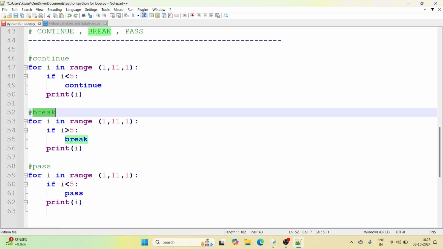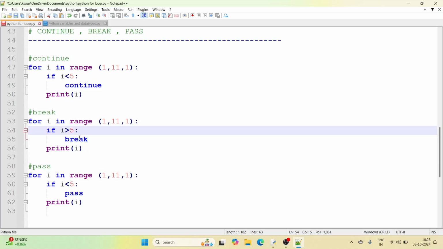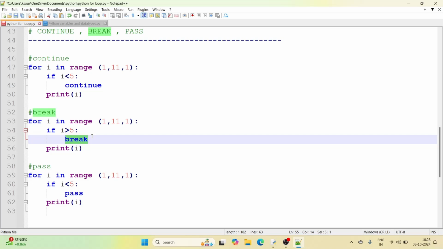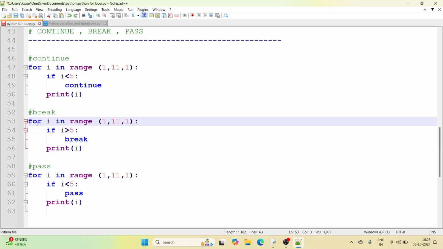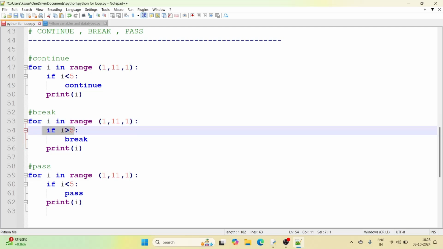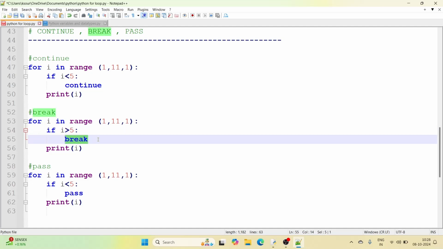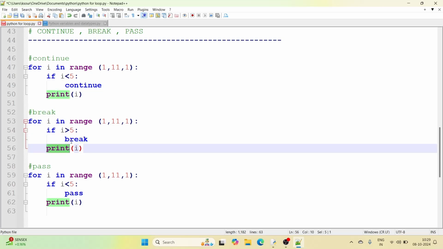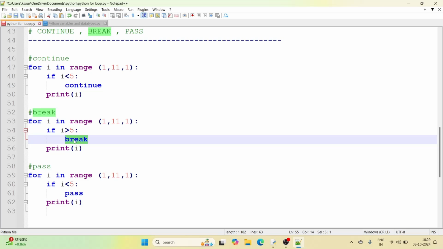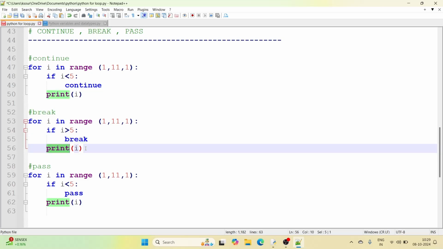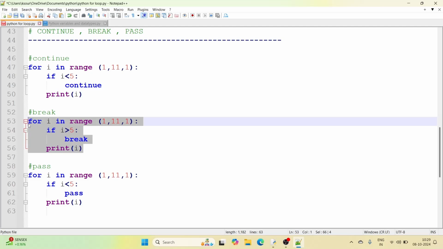Next one is break. Break is the next control statement in loops, using which you can come out from the loop. You can write a condition and come out from that loop. The loop will stop there itself. This is the example: for i in range 1 till 10, incrementing by 1. If i is greater than 5, just break, come out from the loop. Until then it will keep printing.